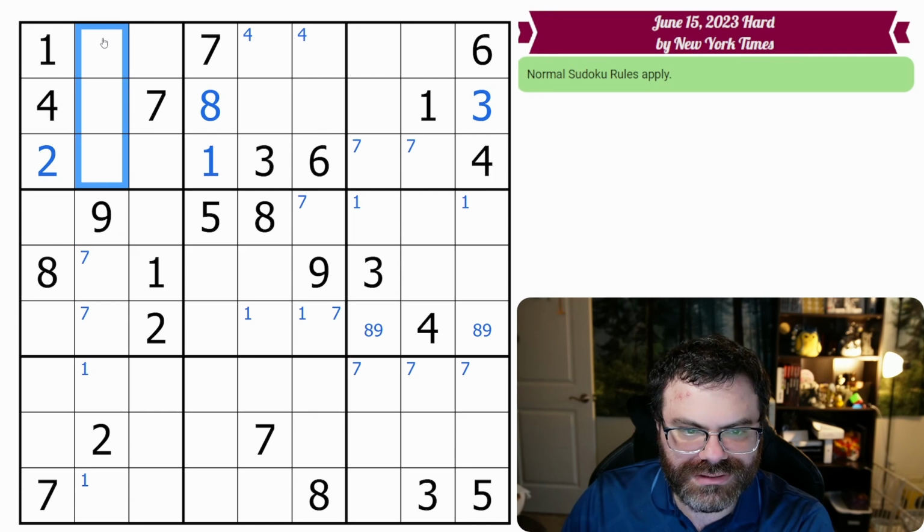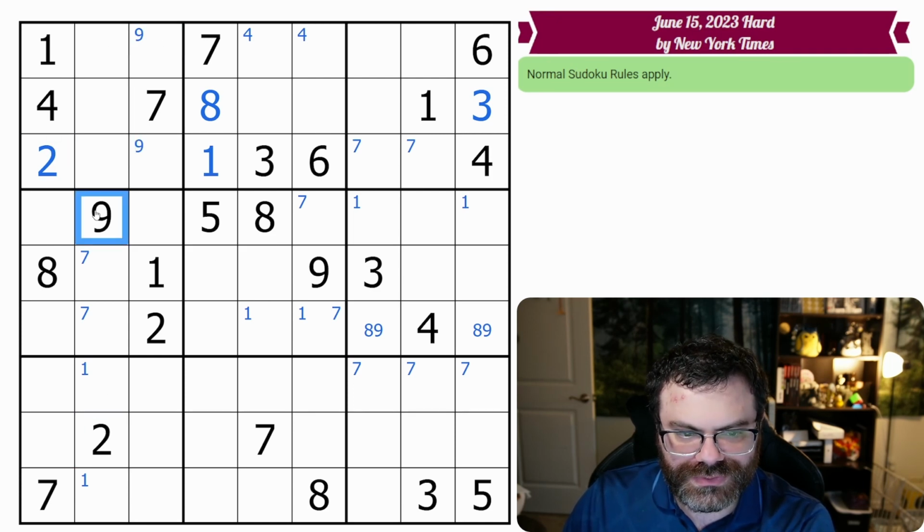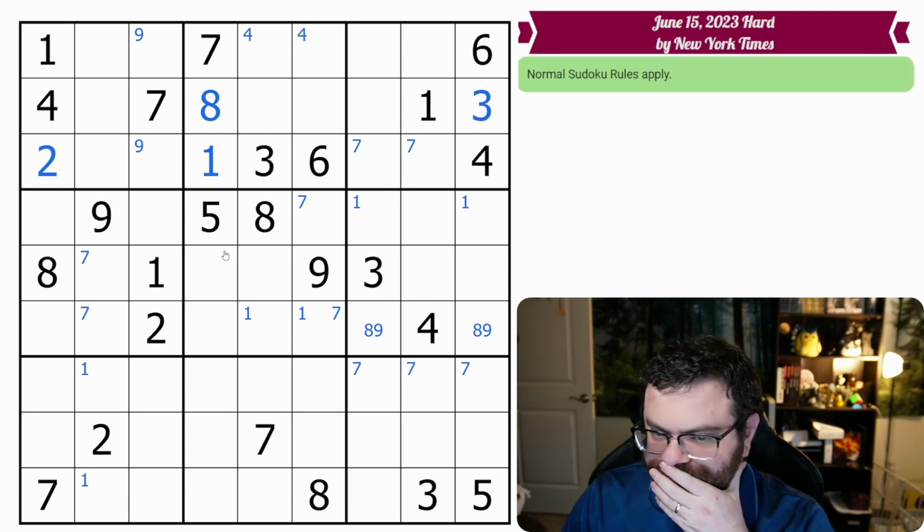Okay, well this 9 looks up, so there's a 9 in one of these two. There's already a 2. The 7, the 1, they're all in the box already. Okay.